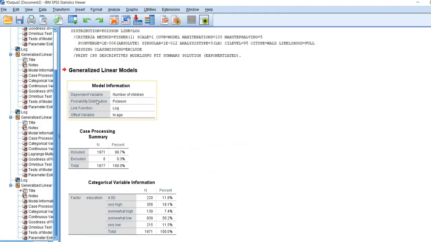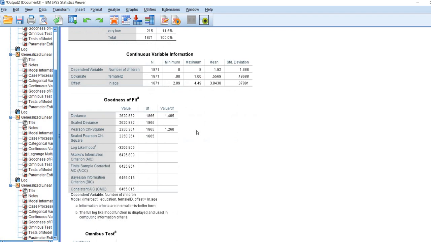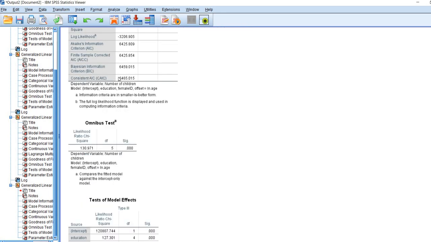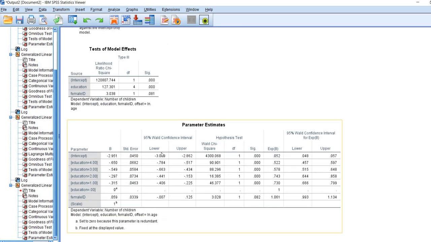And so looking at this, you can see probability distribution is Poisson. We can kind of scroll down, you get some basic descriptive information. We have our goodness of fit table right here with various goodness of fit measures, and we'll talk about that shortly. Our Omnibus test, this is our likelihood ratio chi-square test I was telling you about earlier. Parameter estimates table contains our regression coefficients, standard errors, Wald chi-square, and so forth. And then the test of model effects contains our likelihood ratio chi-square tests.